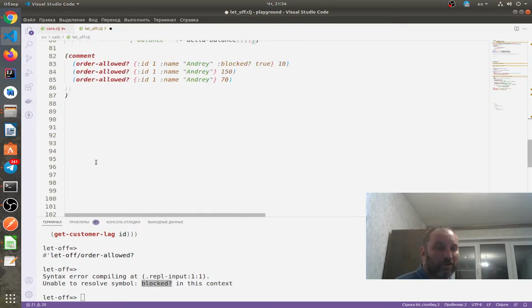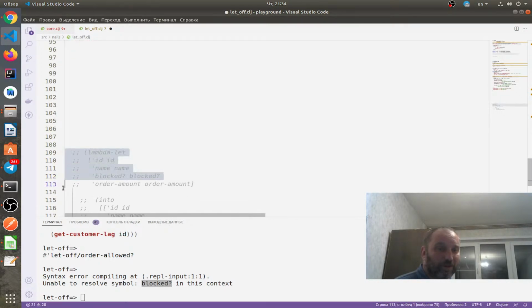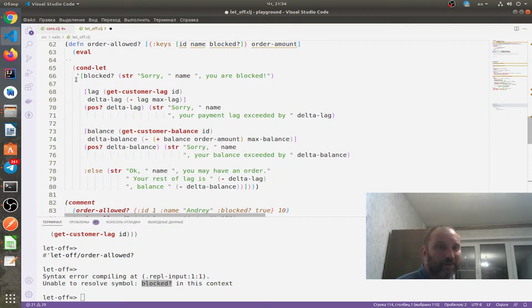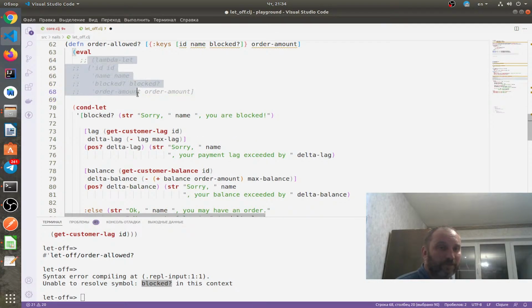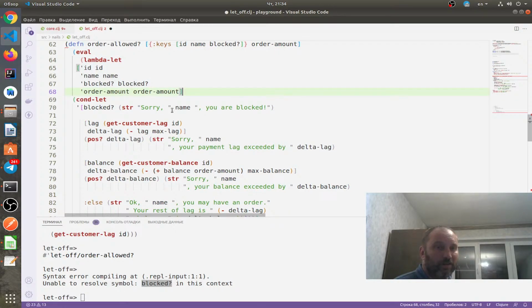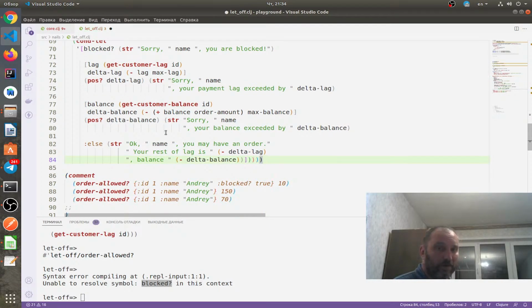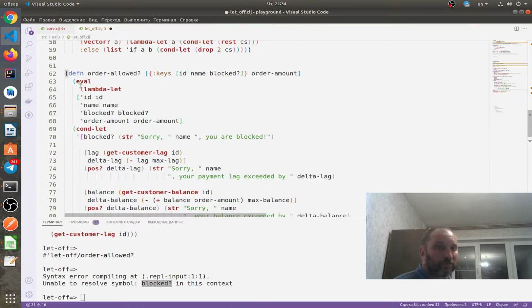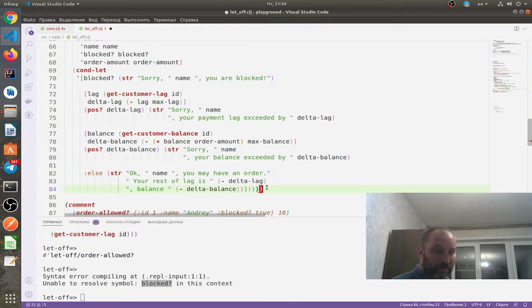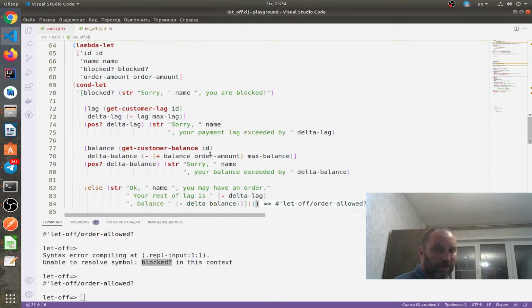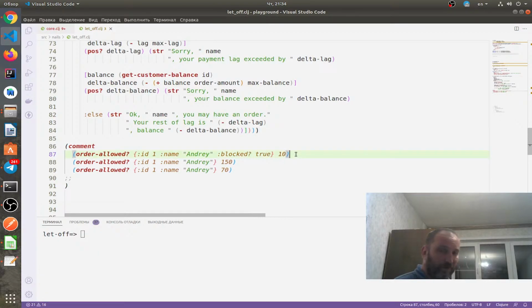lambda let block. Actually, I already prepared it here, and only copy paste is needed. In this extra wrapped lambda let, we actually duplicate all the passed incoming parameters and bind them inside the eval form: ID is ID, name is name, blocked is blocked, and order amount is order amount. And for now, let's first comment out the eval form and see how it returns the form for eval itself.